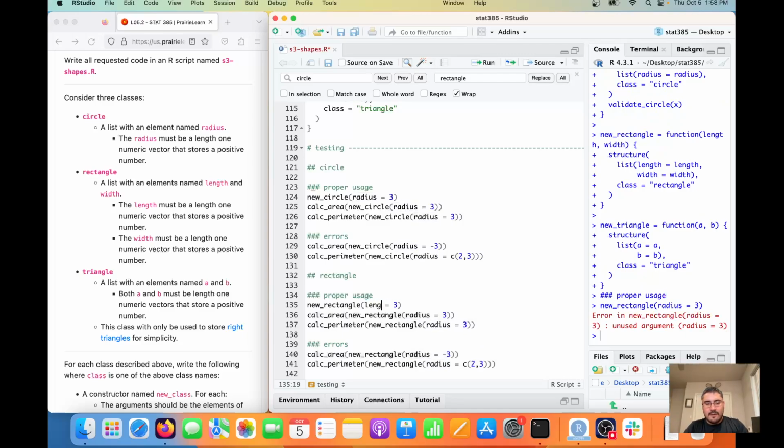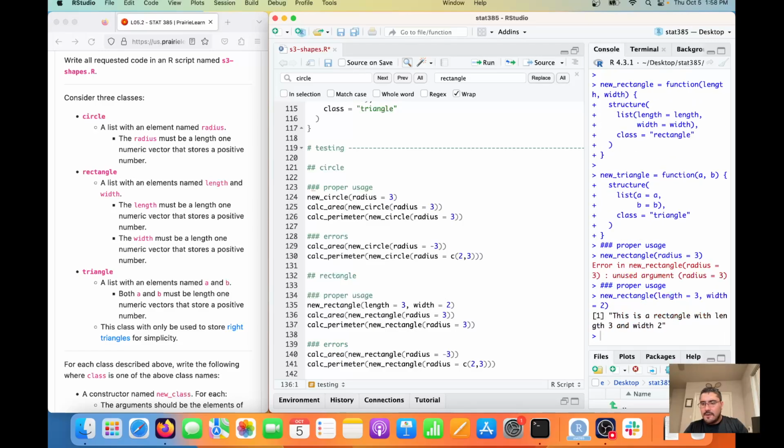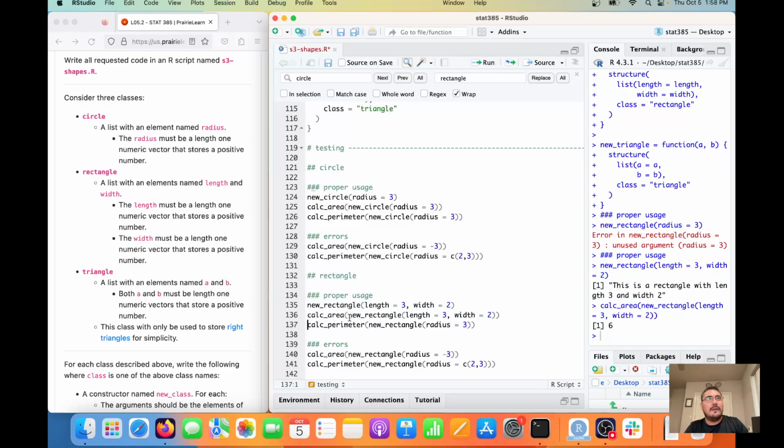Right. Length equals 3, width equals 2. This is a rectangle with length 3 and width 2. That's our print statement. Great. Let's just copy this. This is our area. Great. So you can notice that calc area and calc area here are working on different objects, right? But I don't need to specify different function names for them. I've created a method that works for objects of different classes and does different things for those objects of those different classes. That's how I'm defining everything with the S3 system.